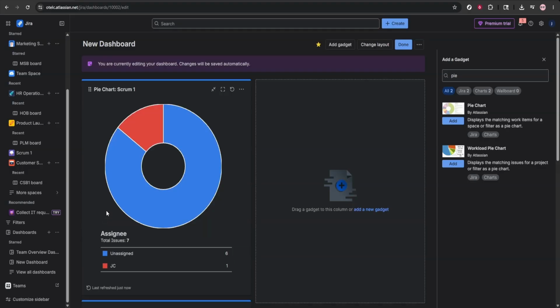Priority highlights urgency. Assignee reveals workload distribution across team members. Issue type separates bugs, tasks, and stories. Components can segment work by areas or modules in your product.